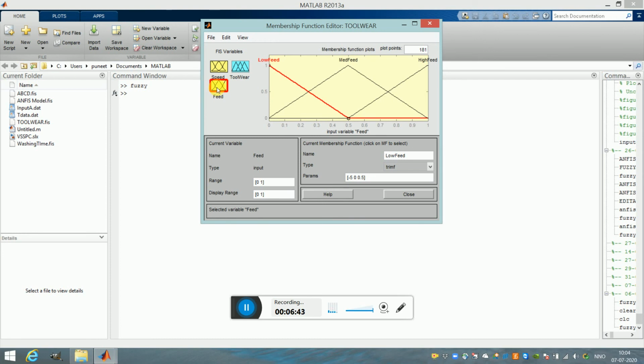Feed has 3 values: low feed, medium feed, high feed. Speed: low speed, medium speed, high speed. And for toolware, very small toolware, medium toolware, large toolware, and very high toolware. So I have taken 5 membership functions for the toolware.